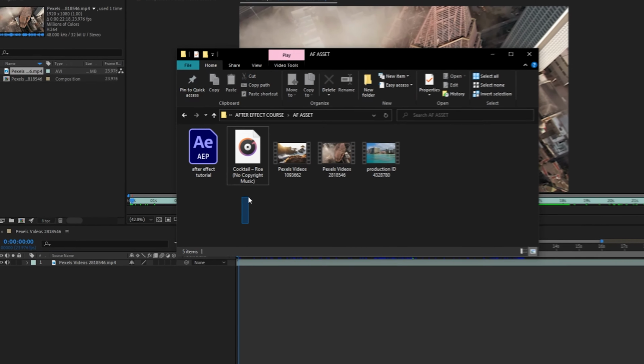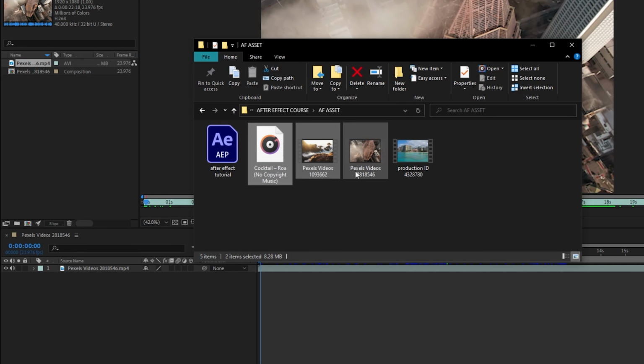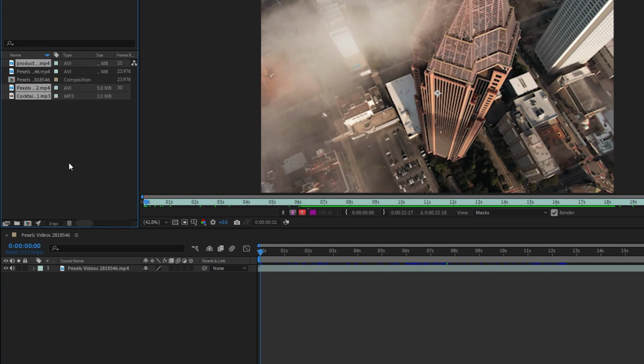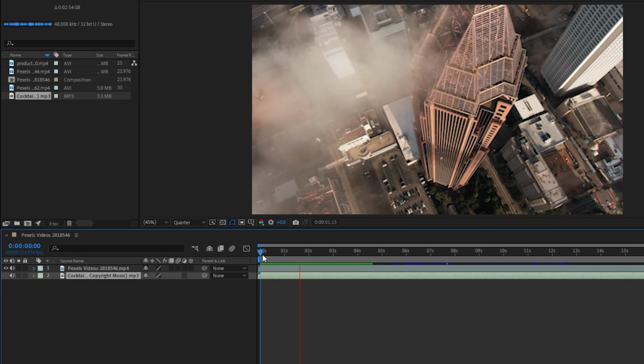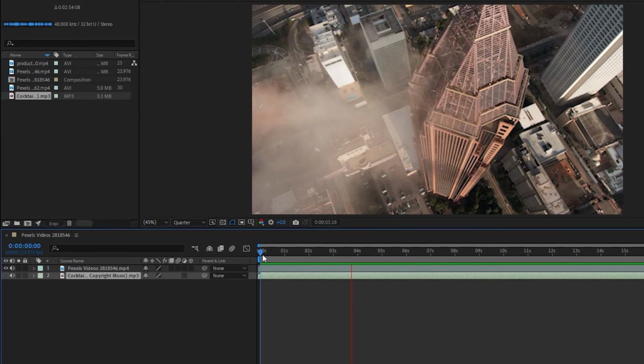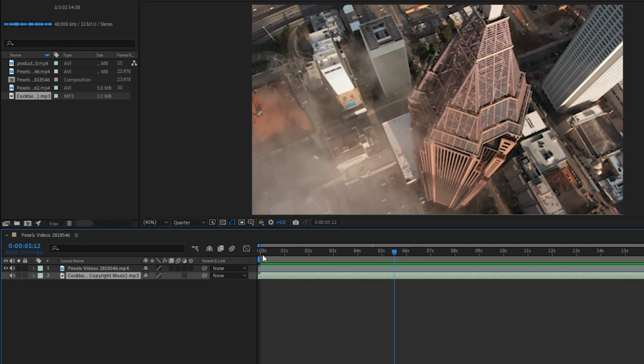I will just drag and drop these in the project panel. Let me import 3 of them. So after importing these, first of all, I have this audio. Let me drag this to the layer panel. And we don't need to change the composition. So now you can hear the audio that we have imported. So we will edit this with the sync of the video.